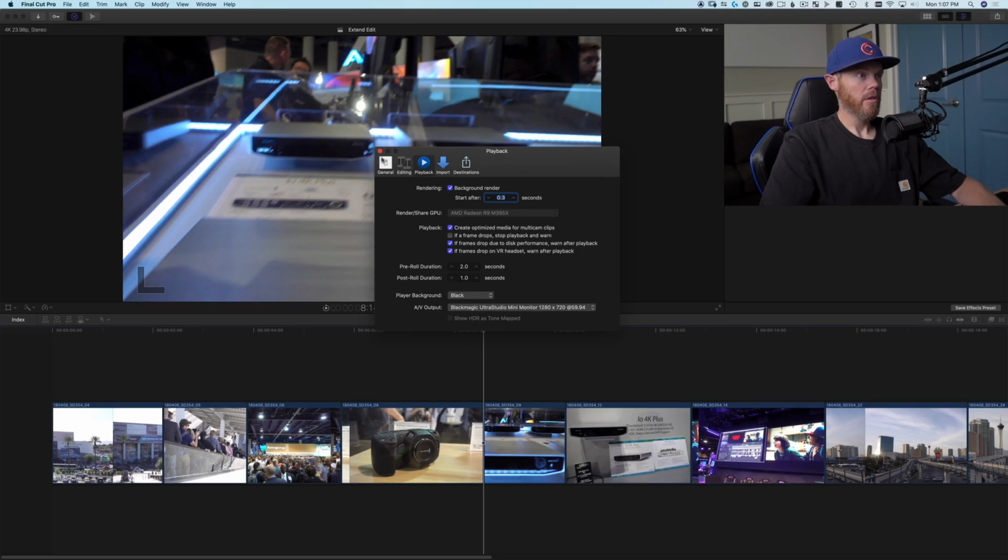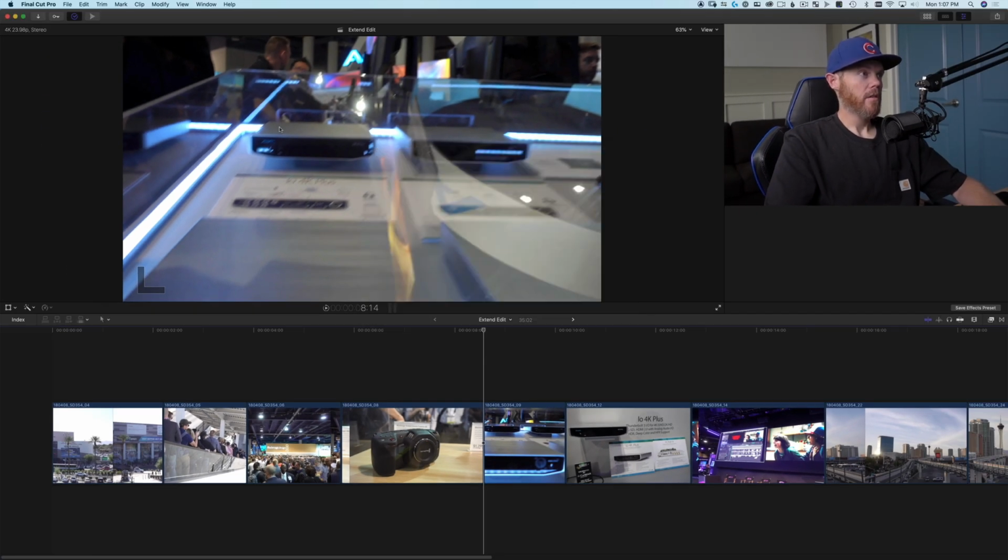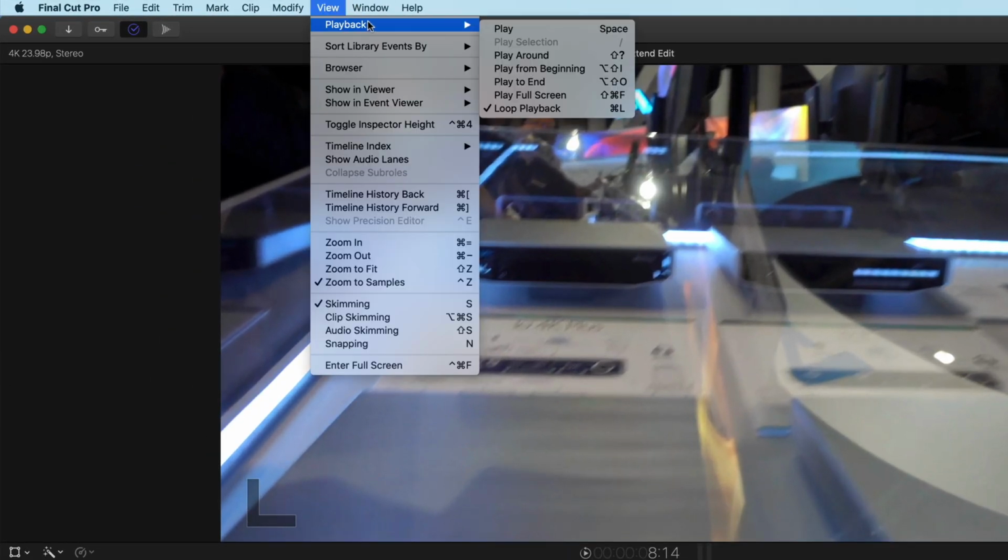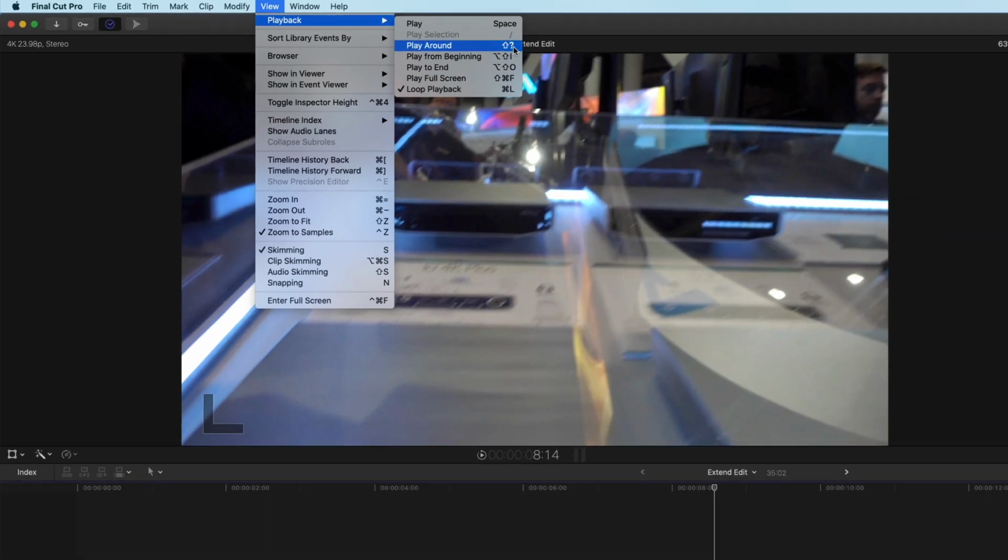The other thing you're gonna wanna do is go check out two other commands, which are gonna be under your View, Playback, and then you're gonna choose Loop Playback, which is gonna keep going over and over again, right? So that's gonna be really useful so that you can keep making tweaks. And then the other one is the Play Around command, which is Shift-Question Mark, okay?